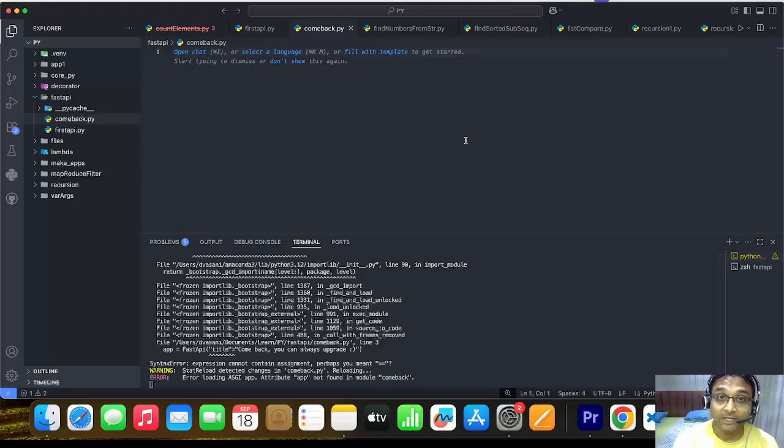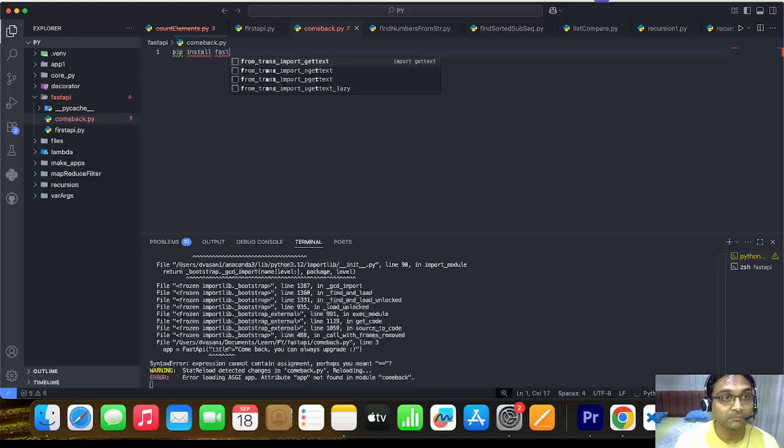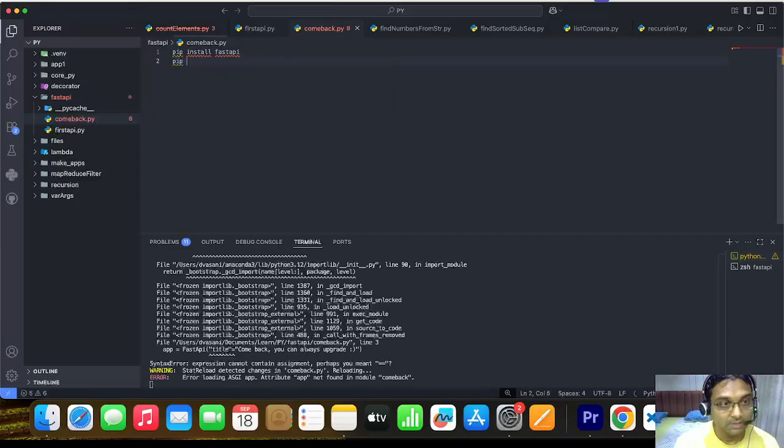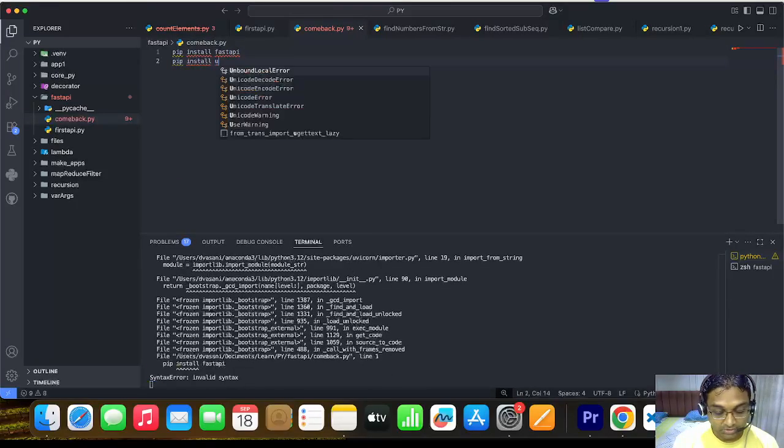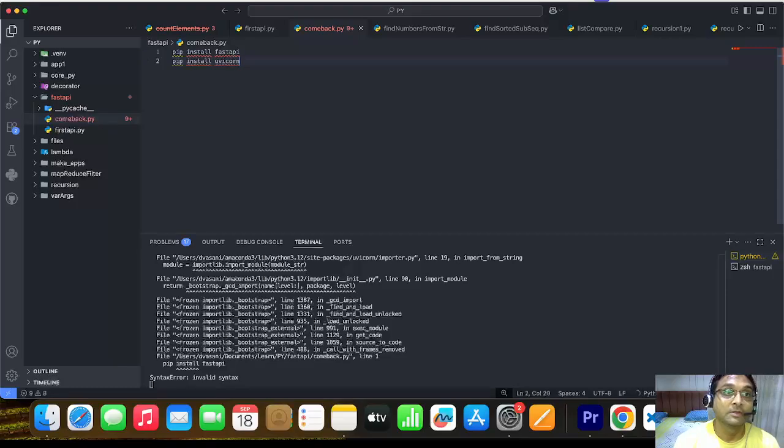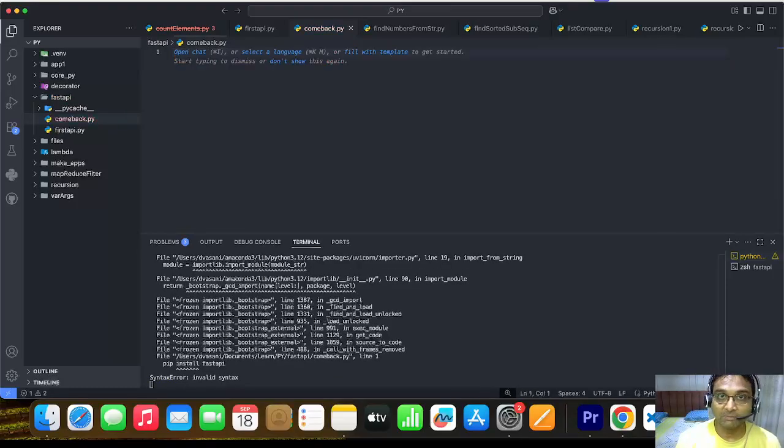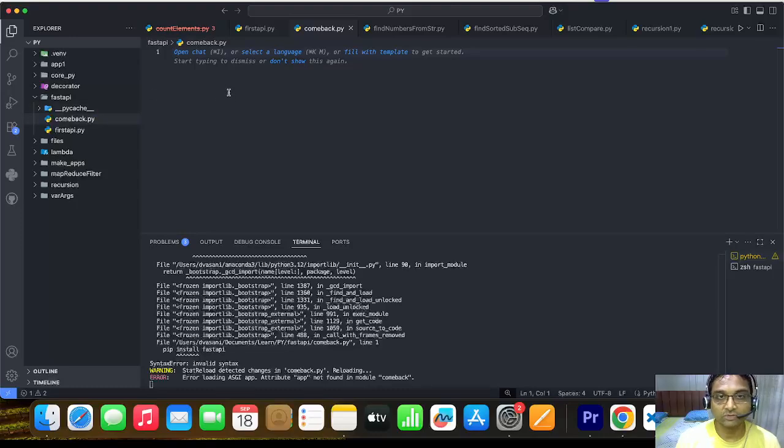So with FastAPI, we can create APIs. First things first, I'm just using the VS Code editor. This is the folder which I created, and you can create the file. Once you create the folder, you need to install two specific packages in Python. You just need to run these two commands: pip install fastapi, pip install uvicorn. These two libraries you have to install in the terminal. I am using Mac, and wherever you are, just install these two libraries and we are done.